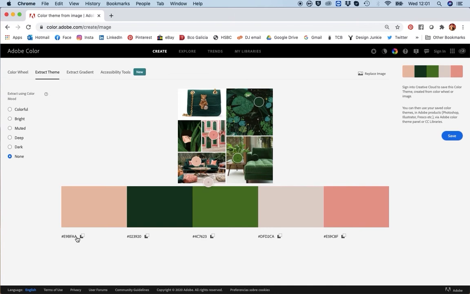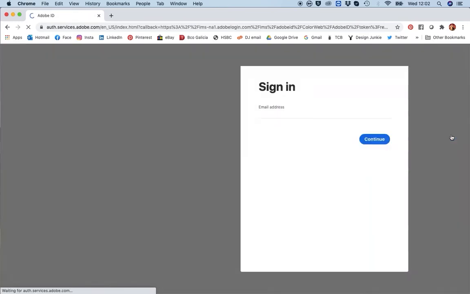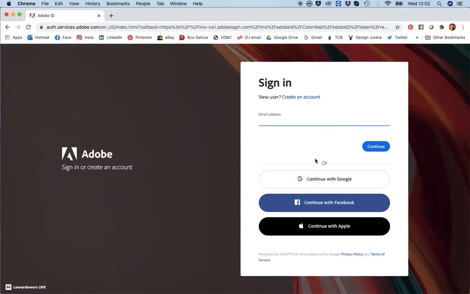So you can use this code on Canva and set the colors for your visual identity. So what we are doing now is to save this color palette, and it's asking me to sign in for saving the color palette. I already saved a color palette, so I don't need to do this, but you will need to do this. Sign in, create an account.